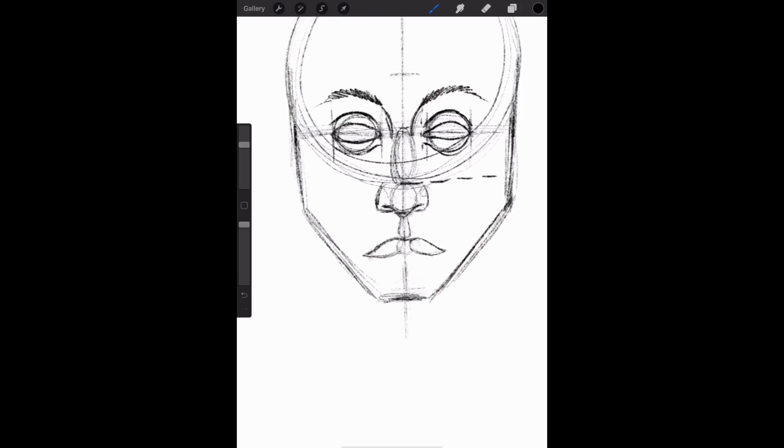In terms of size, usually the corner of the mouth lines up with the center of the eyes, more or less. So that should be the edge of your mouth. And then the bottom lip. Sometimes you can give yourself a little guideline by doing two little ovals, that kind of pouty lip shape.